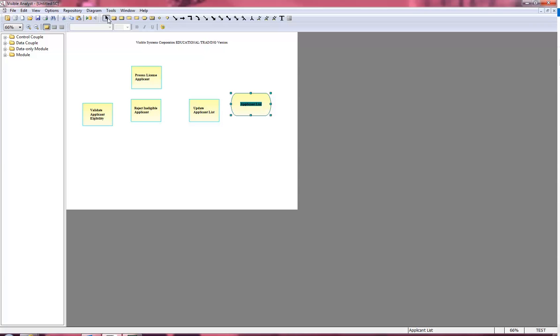Click the first line type and position the cursor over the bottom line of the module Process License Applicant. Click and hold the left mouse button and drag the line to the top of the module Validate Applicant Eligibility. You can see a picture of this on page 136, figure 9.3.